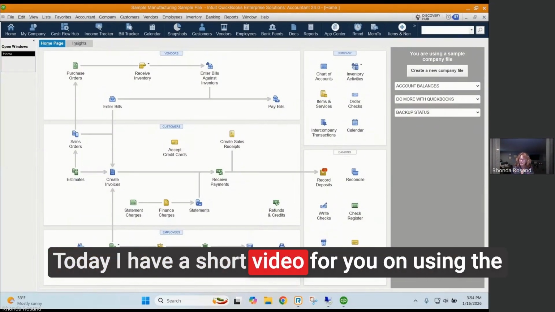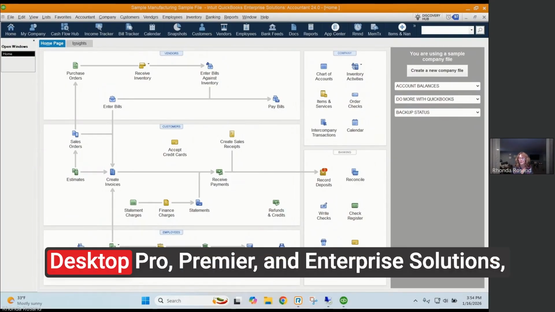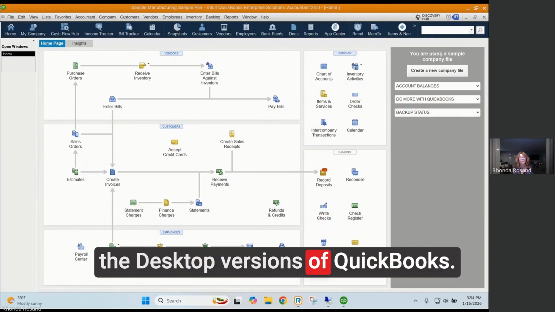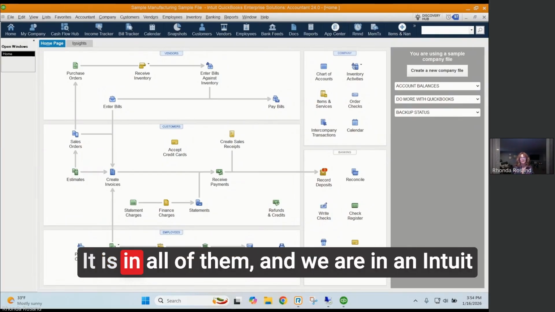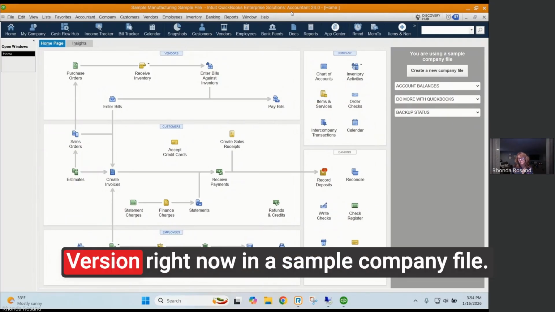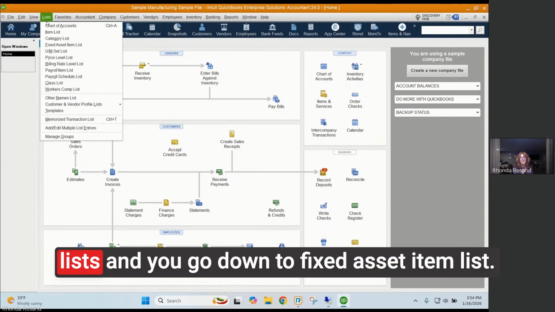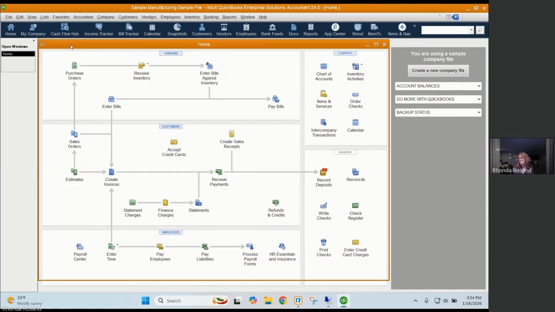Today I have a short video for you on using the fixed asset item list feature in QuickBooks Desktop Pro, Premier, and Enterprise Solutions, the desktop versions of QuickBooks. It is in all of them, and we are in an Intuit QuickBooks Enterprise Solutions accountant version right now in a sample company file. To get to the fixed asset item list, you click on Lists and you go down to Fixed Asset Item List.